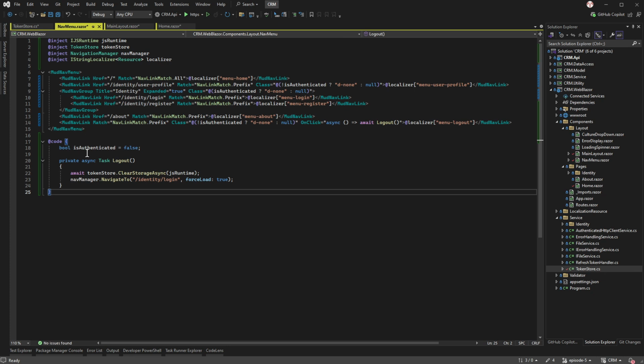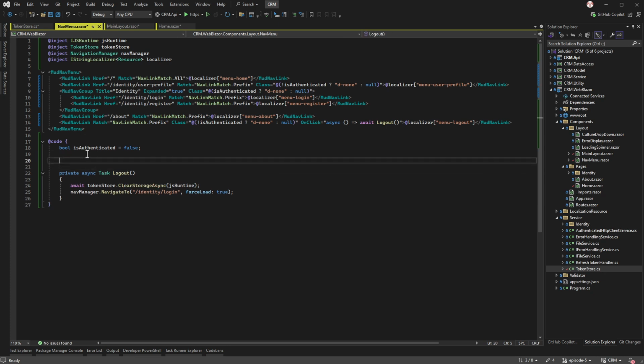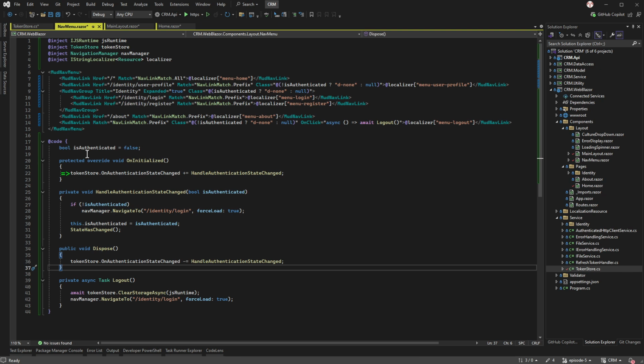Now, let's go back to the nav menu component and add some code that I already prepared. Inside OnInitialized, it subscribes to an event from the token store that we added earlier. This means that whenever the authentication state changes, the HandleAuthenticationStateChanged method will be triggered. OnInitialized is one of the lifecycle methods in Blazor components, remember? The HandleAuthenticationStateChanged method is our event handler. Here, it checks: if the user is not authenticated, it redirects them to the login page. It also updates the component's internal authentication state and ensures the UI updates based on the new state.